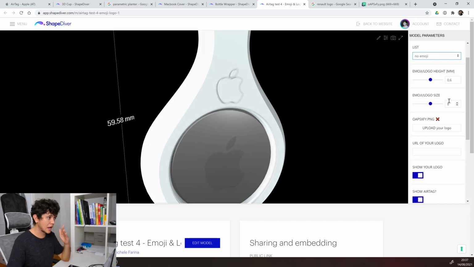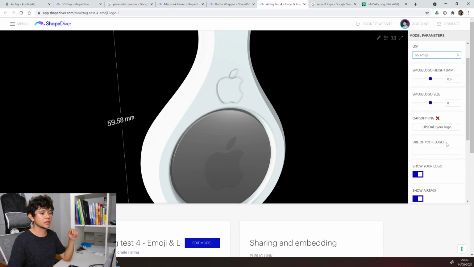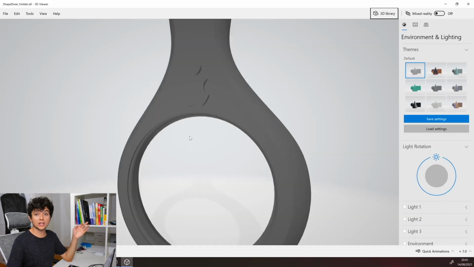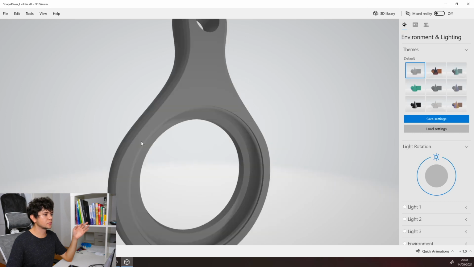But then imagine that anybody can 3D print this and put their own logo, maybe of their company. And because the Airtag is such an early concept, then this one could become a very great idea to offer these kind of holders for the people that want to get their own Airtag. And of course, then after you have all of your custom options applied, you can come down and say export holder. Then you can select again the format that you want, and you can export the holder. And here it is, ready to be 3D printed.